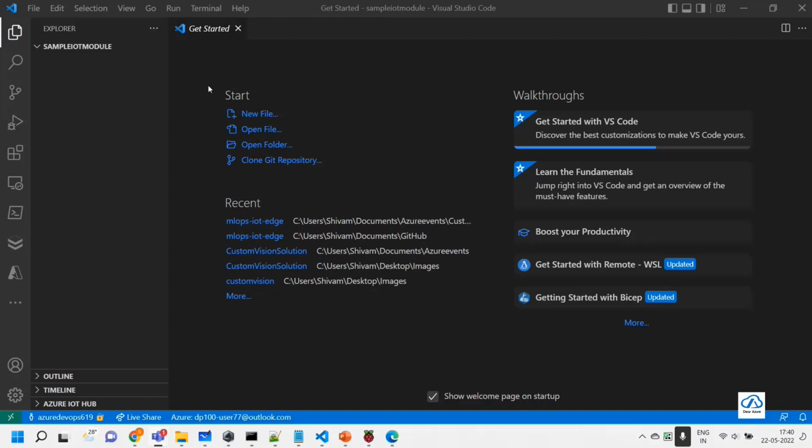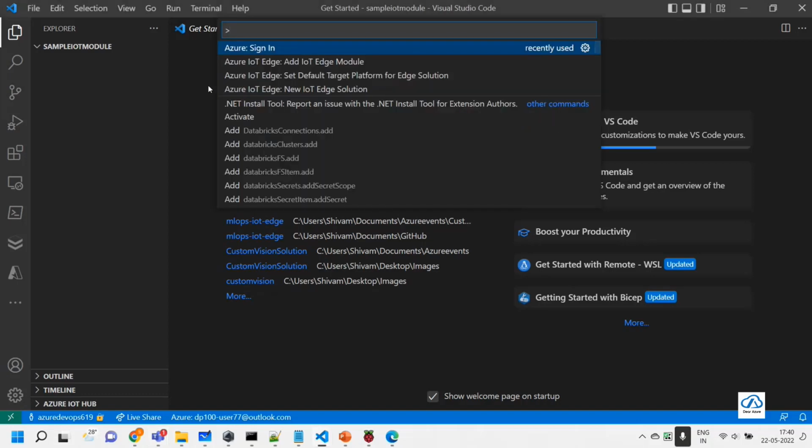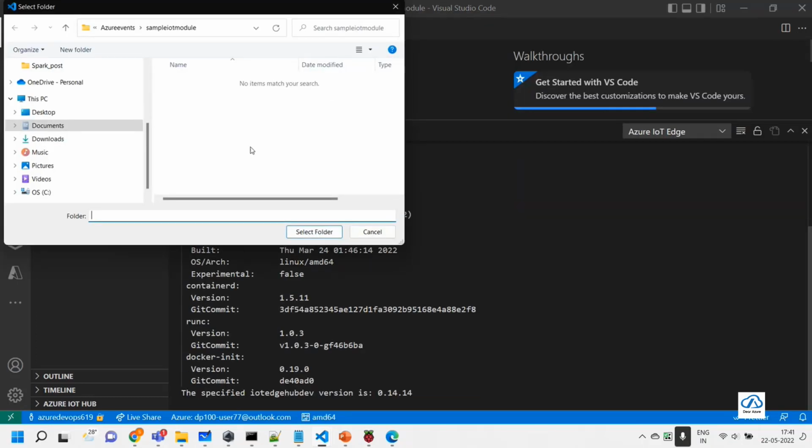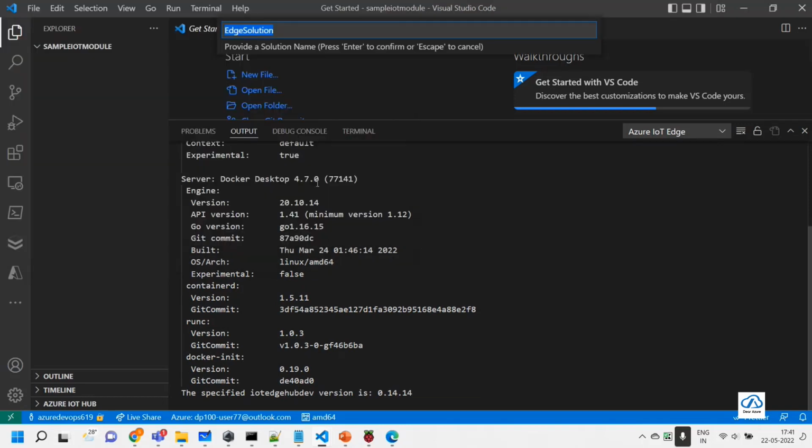Okay, now come back and check this. You should be signed in. I am signed in right now. Then you have to go and click on new IoT Edge solution like this. That's the developer doing all of this, right? In the development environment. So that's my folder. And what's the name of the solution?